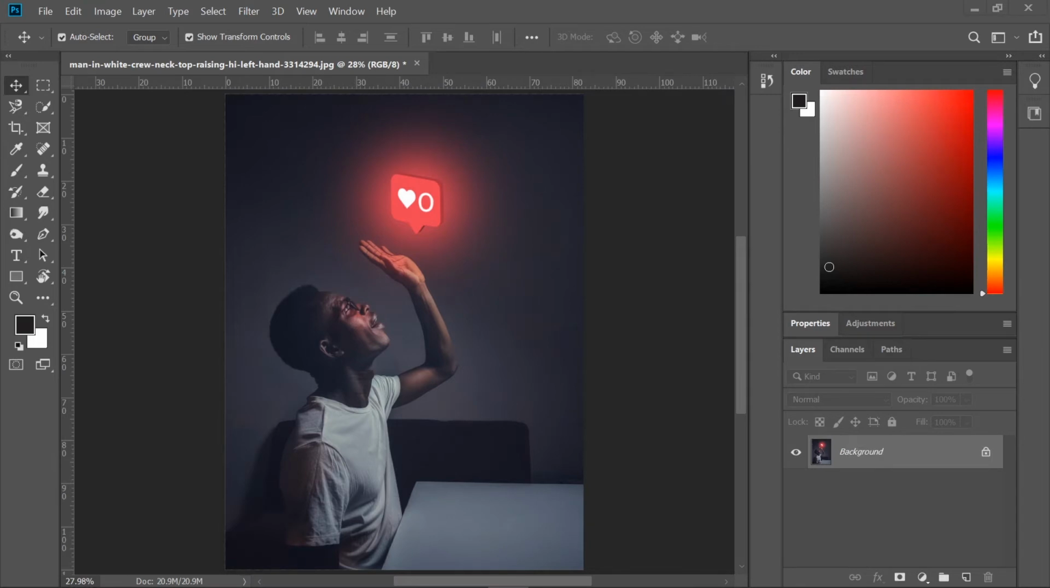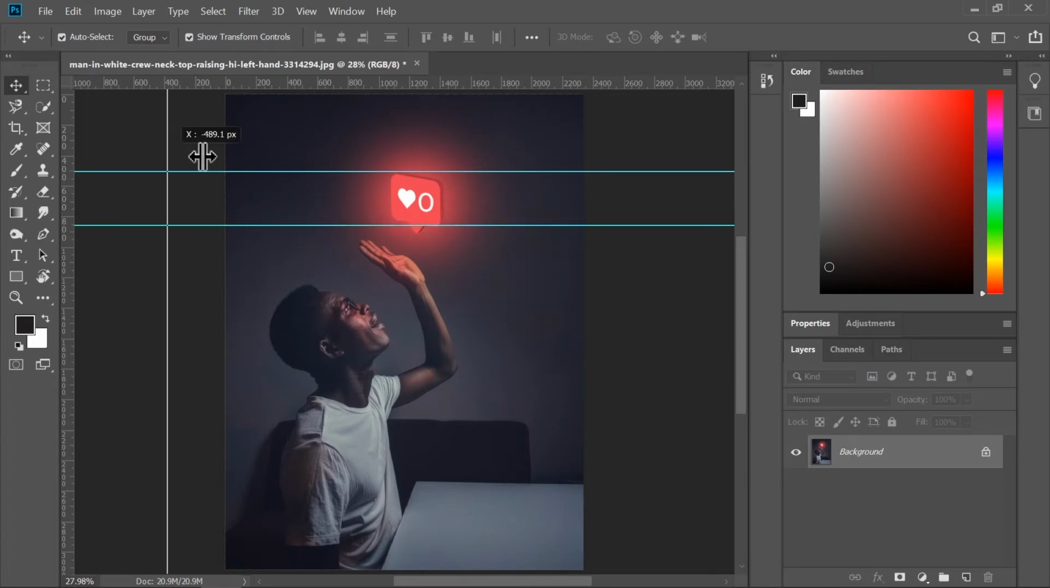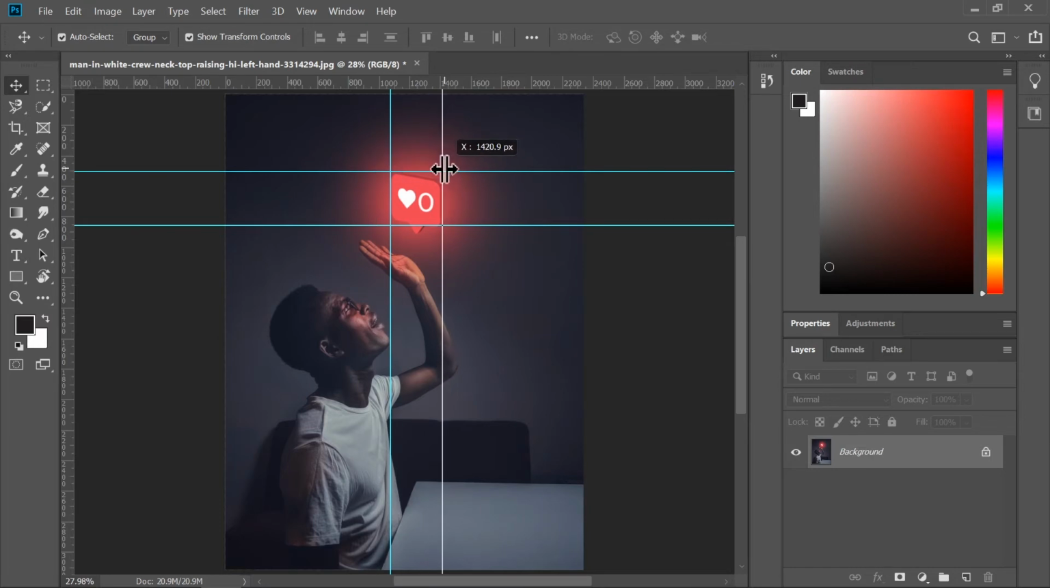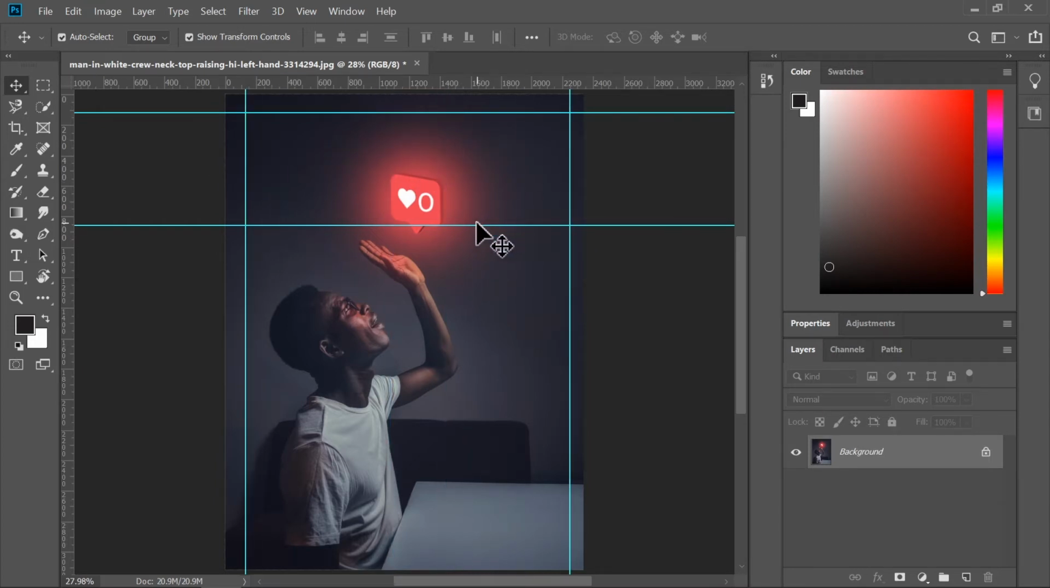If you need to work with guidelines on your document, you can create guidelines from the rulers bar. To do that, click and hold on the rulers bar and drag and move the guides anywhere you want in your document. I'm creating guidelines around this object to show you how to create guidelines. When you work with a printing document, you need to use these guidelines to mark the safe area and bleeding area.